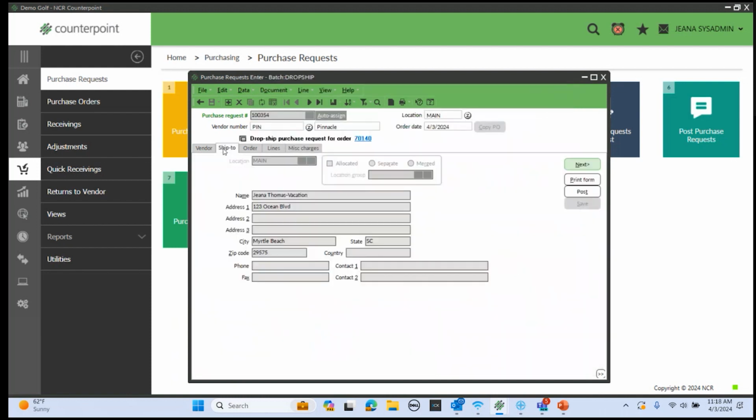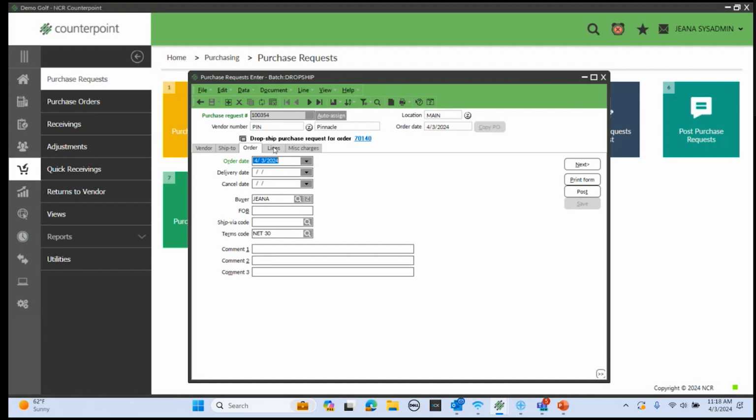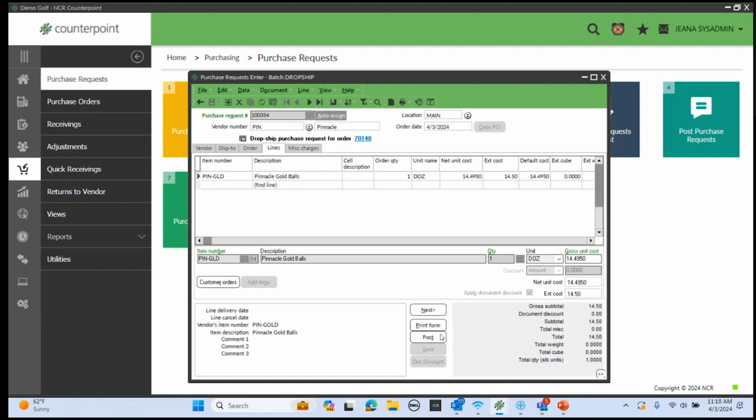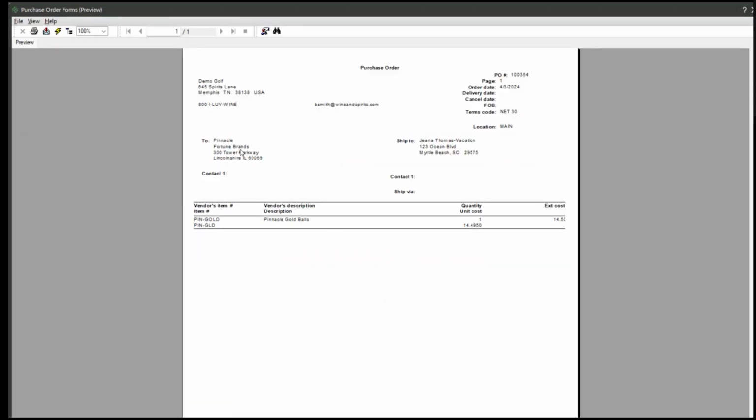If we look at the ship to, notice the location's grayed out because it's not shipping to any of your locations. It's shipping to this customer. And you can update the order tab if you like. Now I'm just going to go ahead and post this. And I'll show you what the PO looks like. Okay, so you can see there's my vendor and there's where it's shipping to. And here's my company that actually placed the order. Okay, I'll go ahead and exit from here.